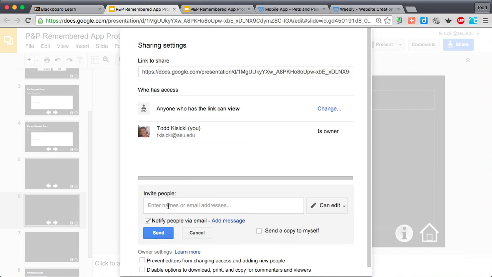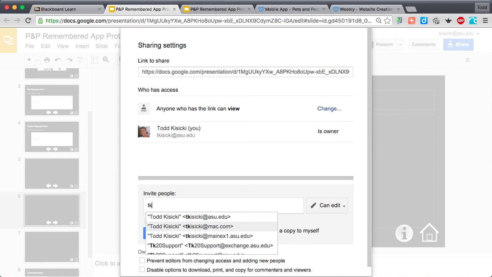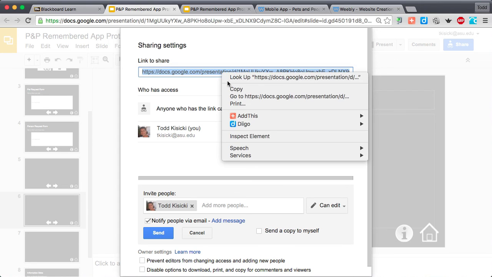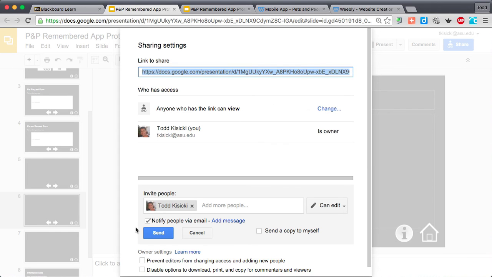Now you're also going to invite me, okay, my tkasicki@asu.edu email, and click on the send button. That allows me to edit it if I need to. Okay, so this is the link up here that you will submit into Blackboard. Okay, so I'll copy and paste that into Blackboard.